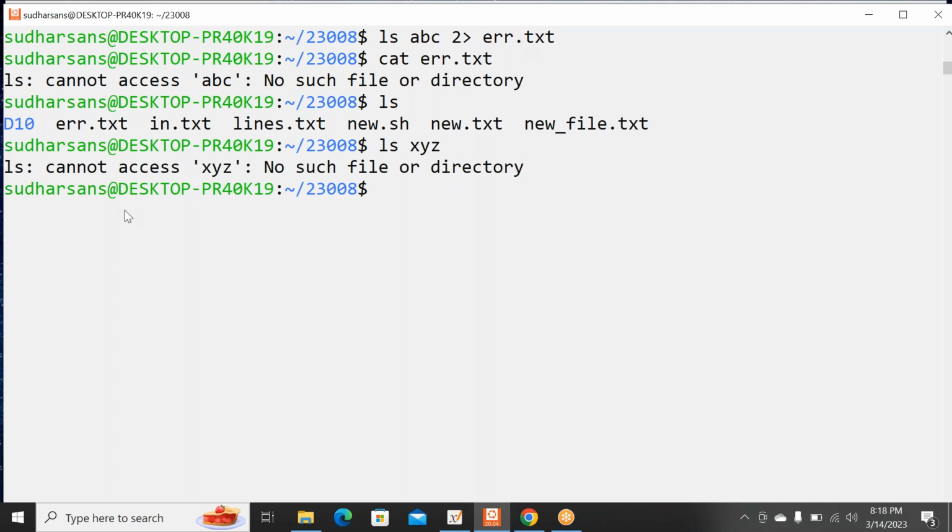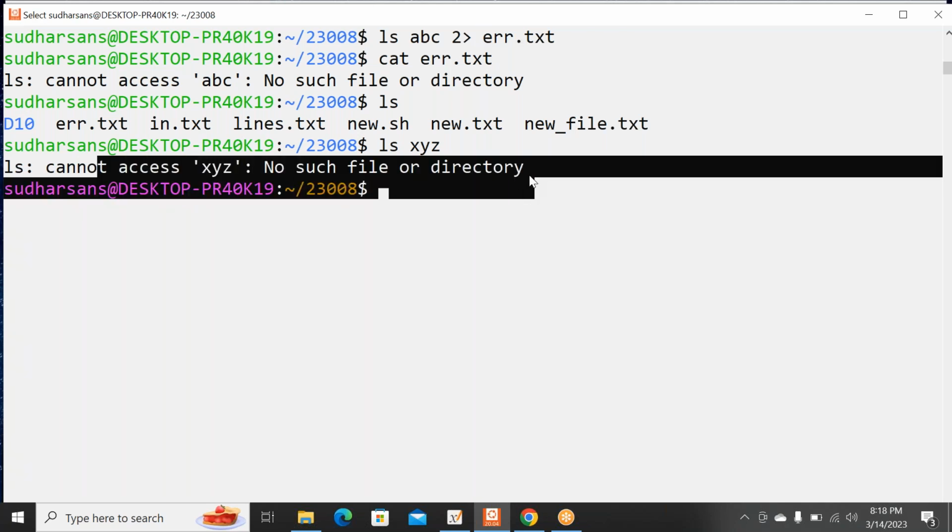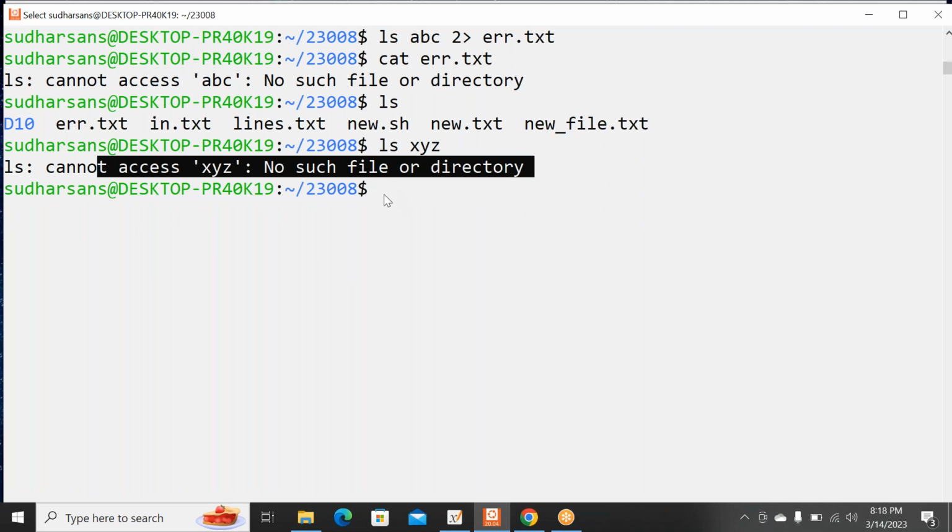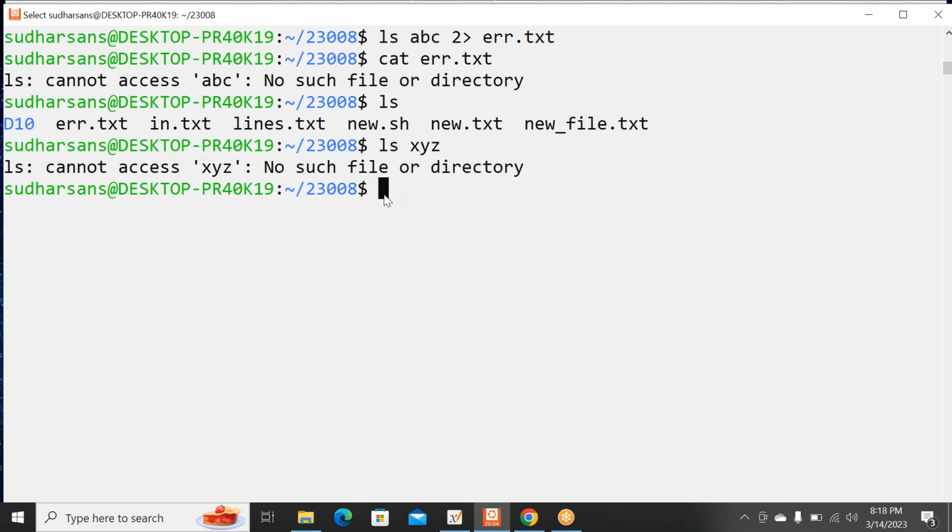So this error message, I need to save it, that is, redirect it to another file. What command do I need to give? This time you tell me. I'm going to execute what you are saying. Just tell me the complete command. ls xyz. Yes. 2 greater than, then err.txt, right?